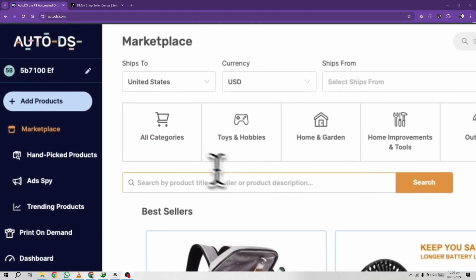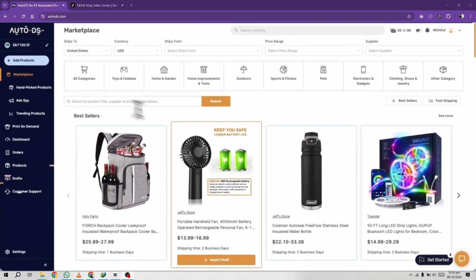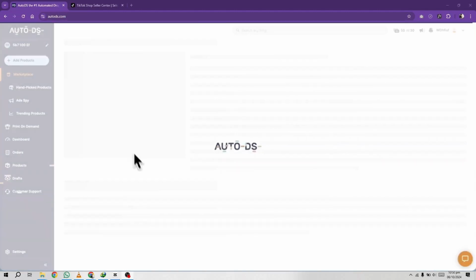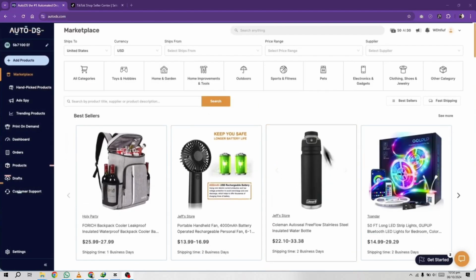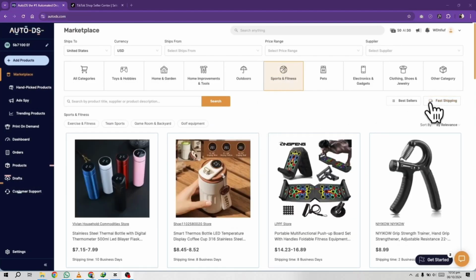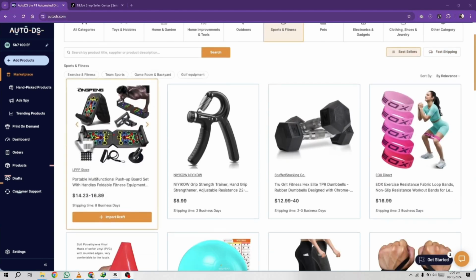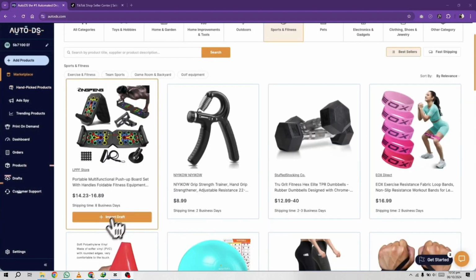To grow your business, you can easily import products from AutoDS and create TikToks to promote them. For example, if you find a product in the sports and fitness category, filter by best sellers. You might find a viral product, import it into your store and create TikToks around it. Then sell it for $30 and AutoDS will handle the order fulfillment, leaving you to focus on marketing.